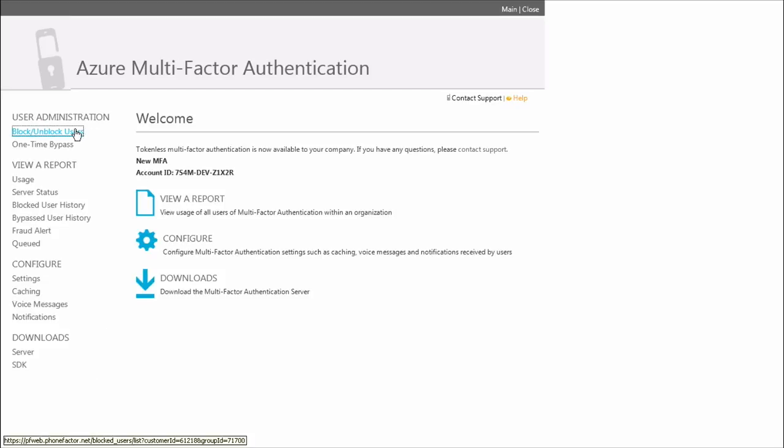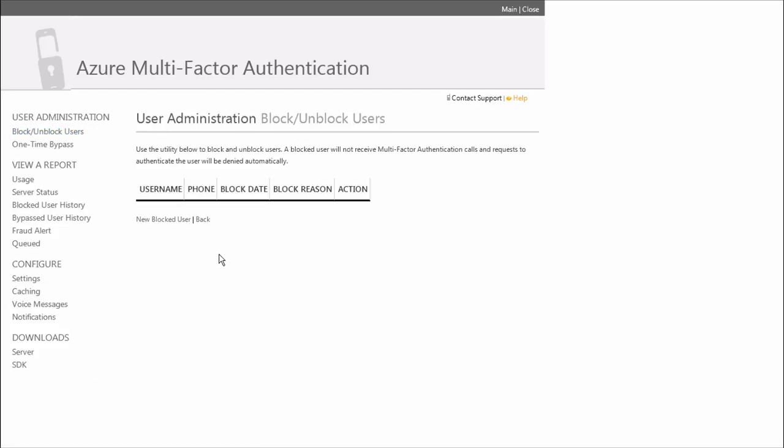You can block and unblock users. This is also a function that can be handled by the user portal, which we'll go over in a different course. If you have a user you don't want accessing your system that you're securing with MFA, you can block them here, or if you have a user in this list, you can go ahead and unblock them.